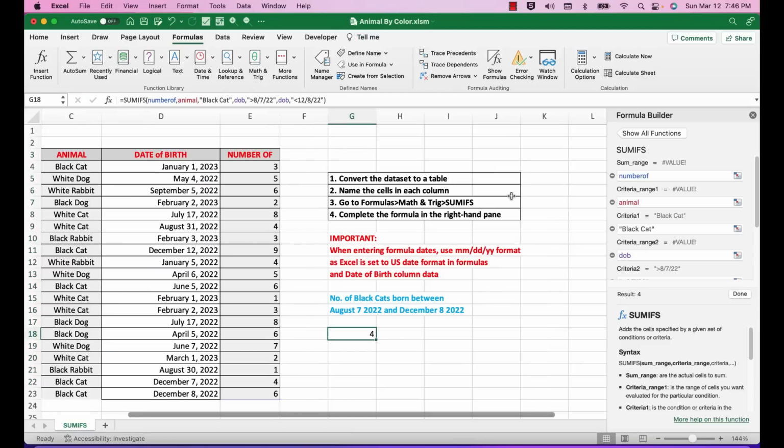Now I've completed the formula builder for the SUMIFS over here, as you'll see. The first thing I had to do was to use the name of the numbers of animals, so I used number of. Then I said the criteria range 1 are the animals, so I used the name animal that I showed you earlier. And the criteria was black cat. Excel surrounds that criteria with double quotes.